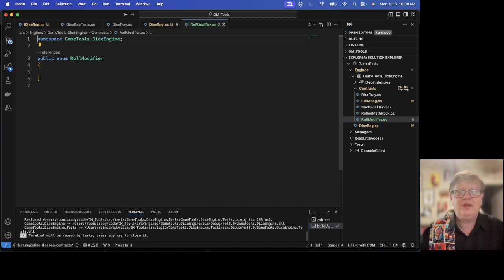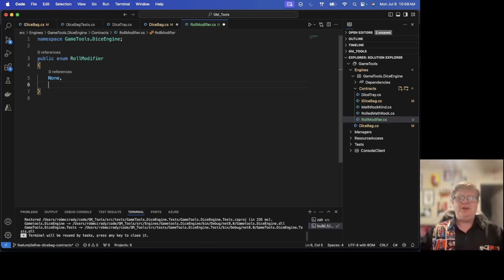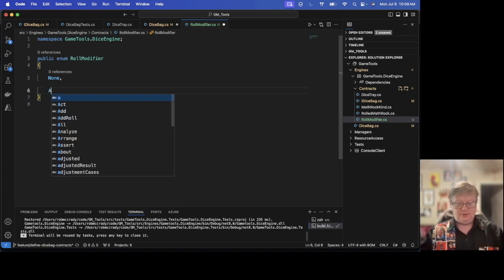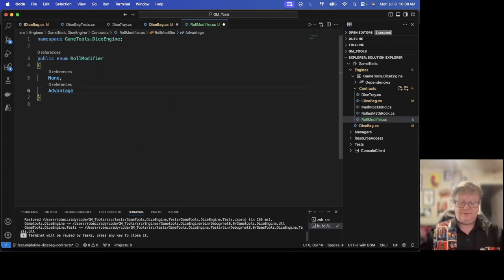Okay. I am going to say we're going to give this a default value, none. Now, there's no need to map these to a numeric value, so we're not going to assign a numeric value. Advantage, disadvantage, and save.